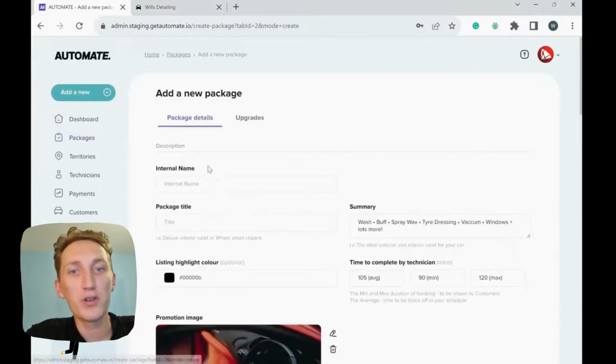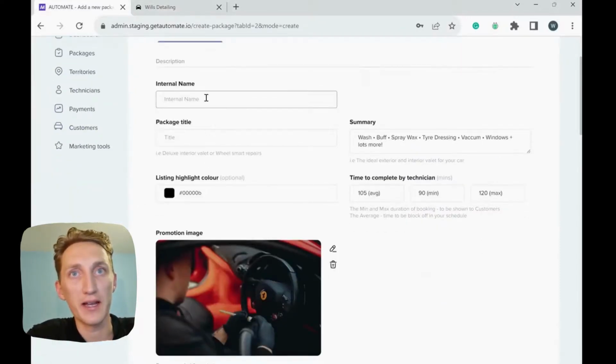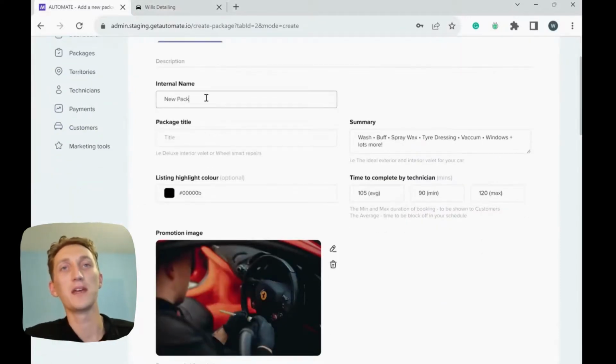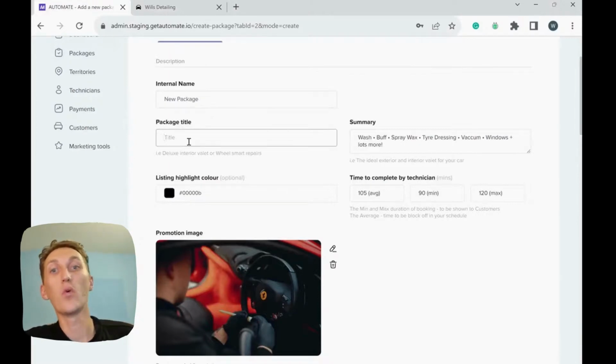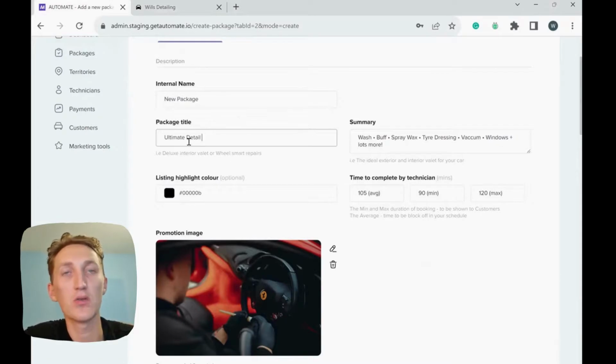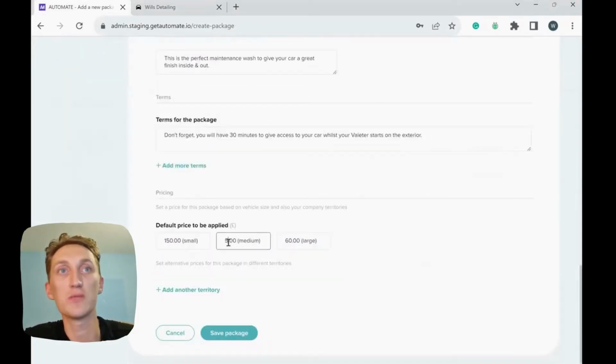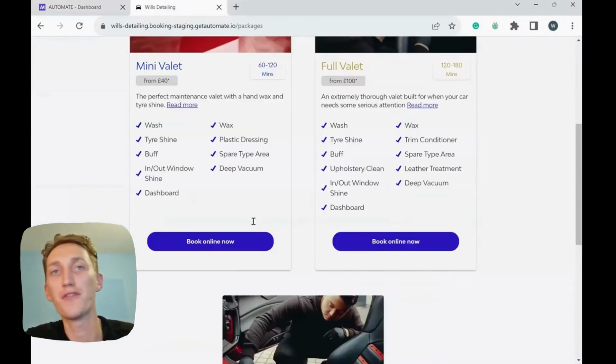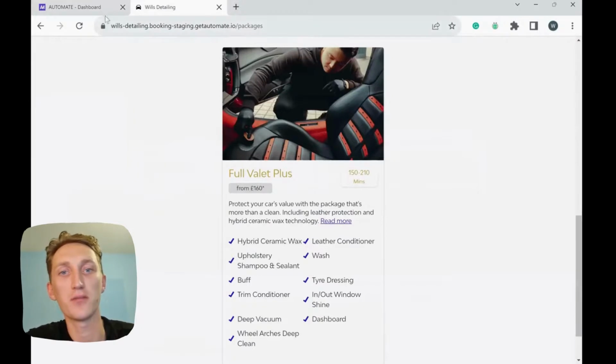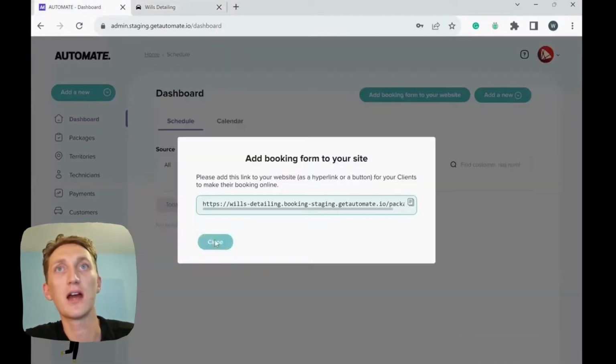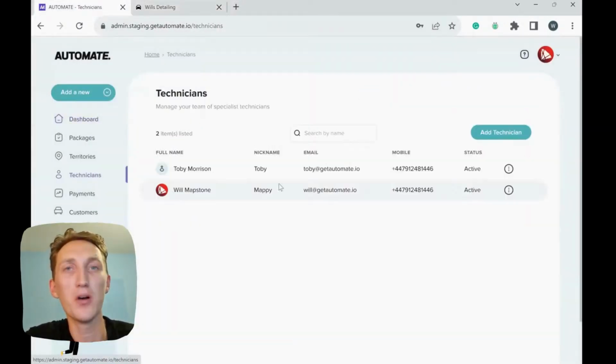So the last thing I wanted to do was show you how to create a package. Now, obviously I'm not going to make you watch me do all the package setup, but there's some fun things you can do with the packages. So I'm going to add in a new package, the ultimate detail, and leave some of this data the same, and then just change the pricing at the bottom. So 150 for a small, 175 for a medium, and then a large.